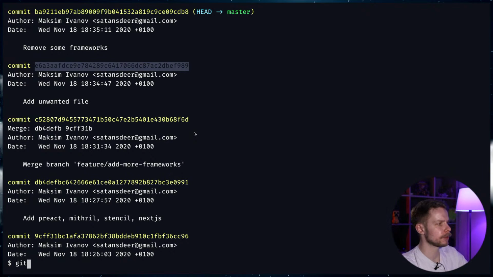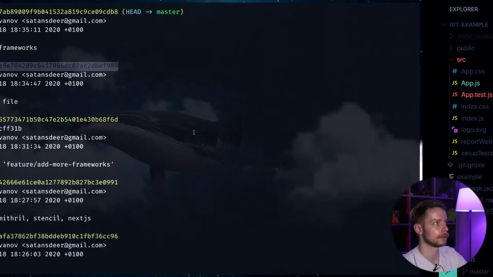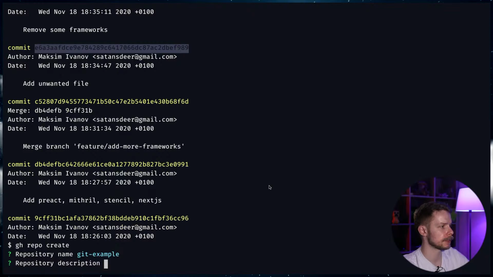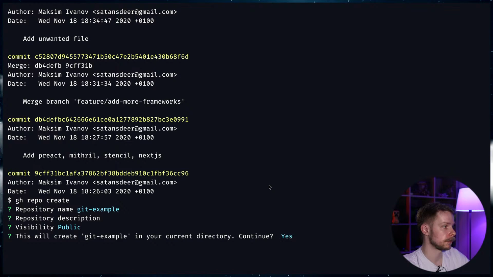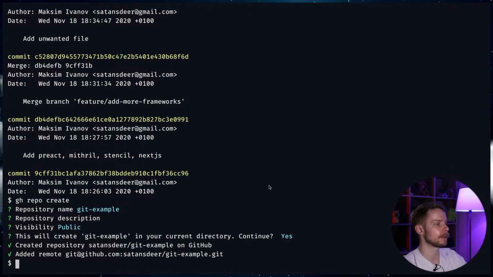Okay, so I'm gonna create a new repo using the GH tool. If you don't use it yet, I totally recommend. Okay, I don't have a browser window here. It's easy to Google what is GH. It's a GitHub CLI tool. So the GH repo create. Repository name, Git example, yes. Post description, no. Public, yes, continue. And this way I don't have to go to the GitHub web interface and click around. I can just enter a bunch of commands and be set up.